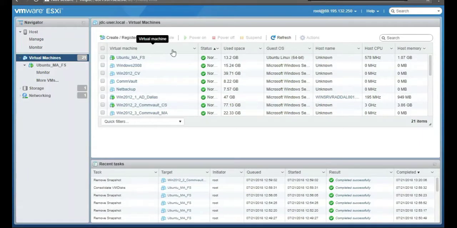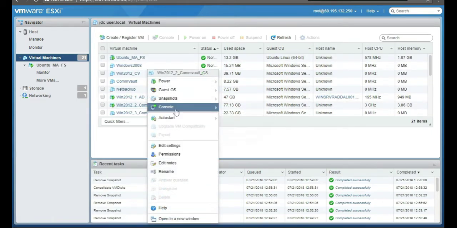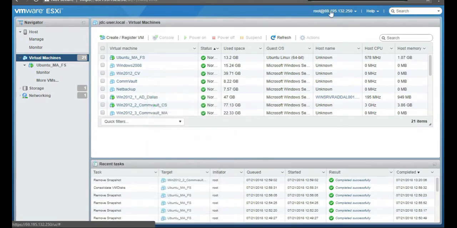The first thing we're going to do is install this client here. We're going to install the media agent on this Ubuntu server from the CommServe. So we're going to open up our CommServe. We're going to get into that.